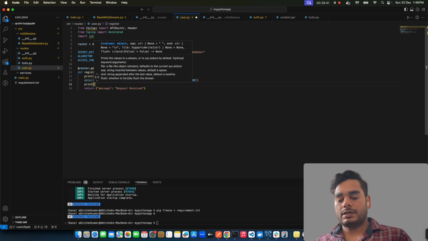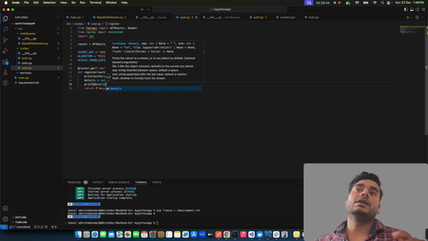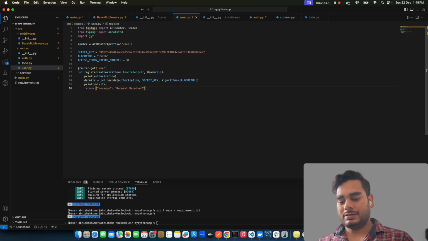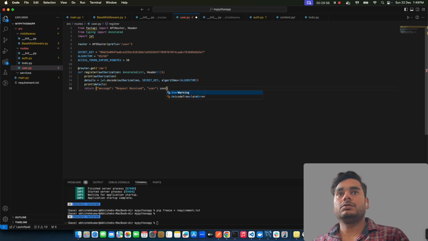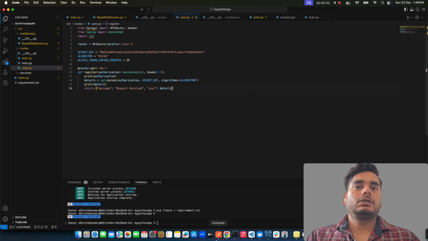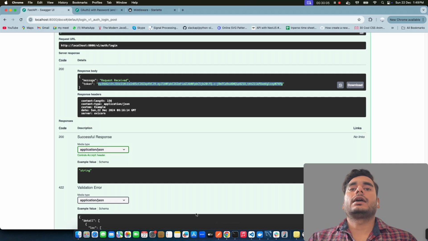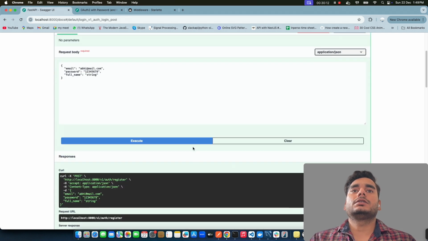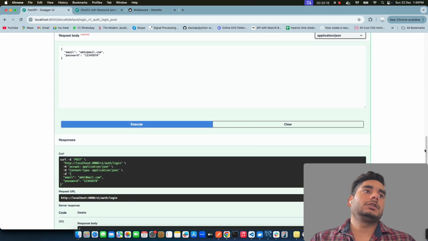So print, and then details. You're going to get the email of that user over here, and then you can also return the details like user equals user, not user details. Okay guys, so it should work for us now. Let's go over here, and our server has been refreshed. Now we have to create another user. So let's register. This user got registered. Now log in. So I got logged in to the application.